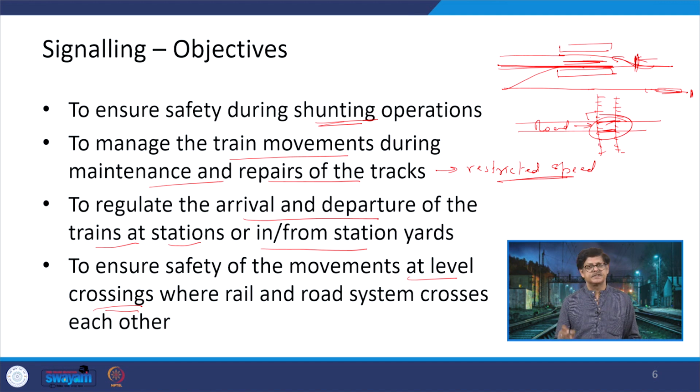As soon as it is being set, the train is going to be on this track, then the gate has to be closed. So, that is another issue.